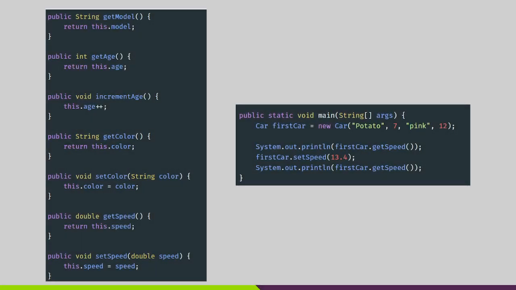You can see this is a little verbose and wordy, but it is worth it in the long run, because it also makes coding very readable. You can see that, oh, I'm setting the speed right here, instead of just saying first car.speed is equal to 13.4. It's a lot more readable.